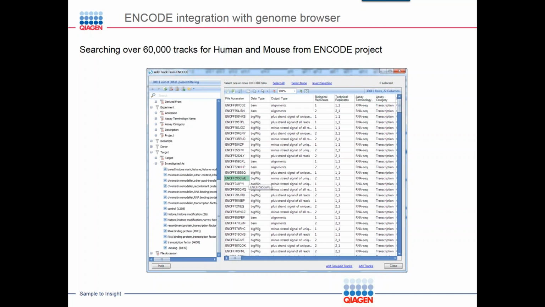Now we provide more than 60,000 tracks for human and mouse from the ENCODE project, and we provide this not like other open source tools. We provide this in a fully controlled way, so the user can access every single one. They can search and access these tracks from a user interface with full access to the metadata.